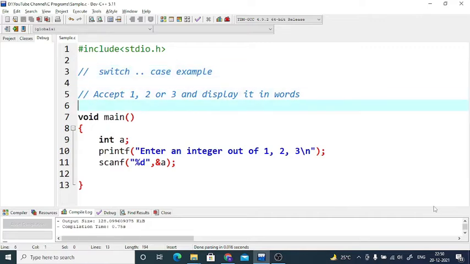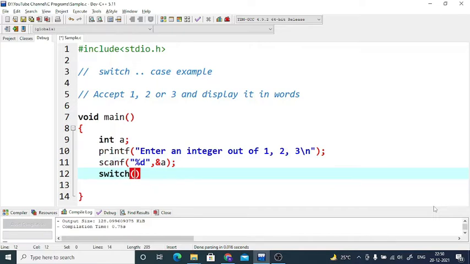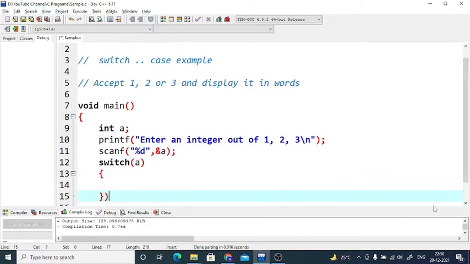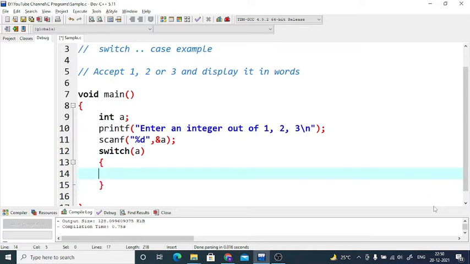So I've kept the problem same. As I said, we have to accept 1, 2 or 3 and we have to display it in words. I've kept the initial part same, which was already used in the earlier program. A very well suited message, enter an integer out of 1, 2, 3, and that is being taken. Now we have taken that integer in A, so that will be our switching expression. So switch A. Now the possible values of A that we are anticipating are 1, 2 or 3.